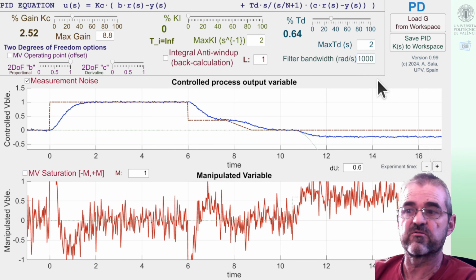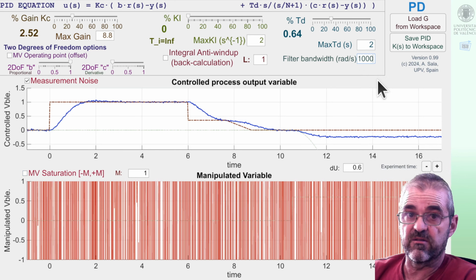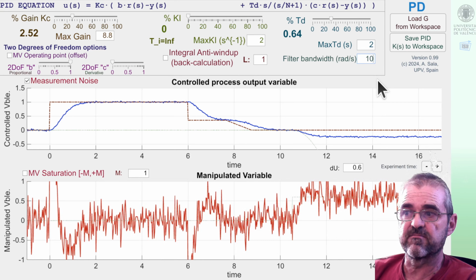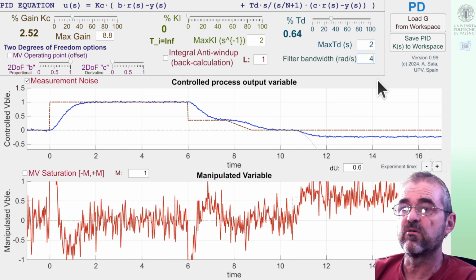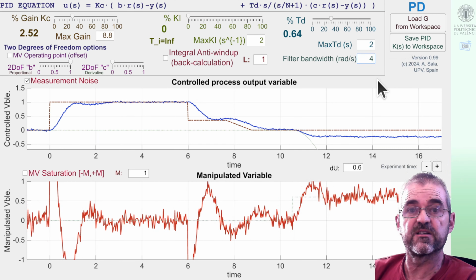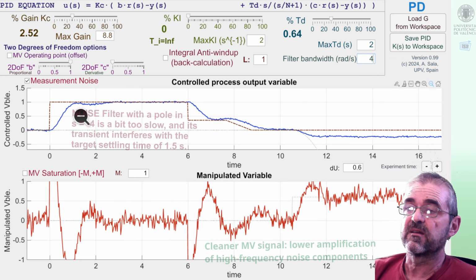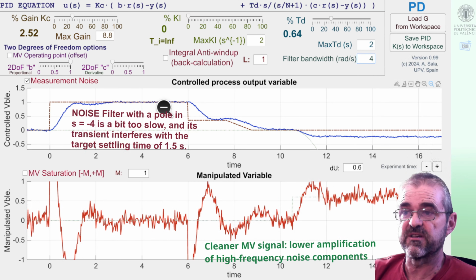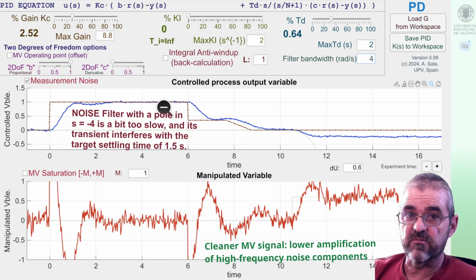If I put 1000 radians, then it's pure noise. In theory, derivative action cannot be realized. It would have infinite high frequency noise amplification. But okay, if I filter at 10 radians per second and it's not good enough, then I can go to, let's say, 4 radians per second, and the signal is much cleaner, but we start to see that damping is less effective and oscillations appear, because the settling time of my filter starts influencing the slow dynamics I wish to control.